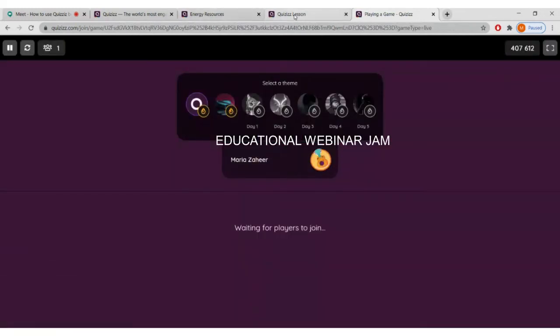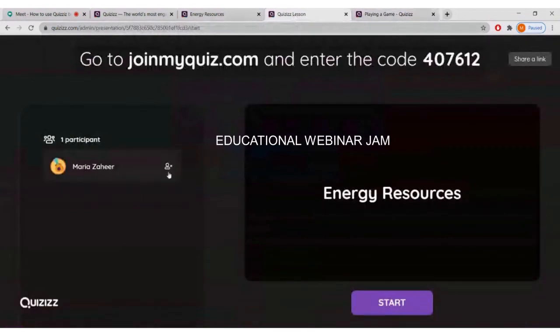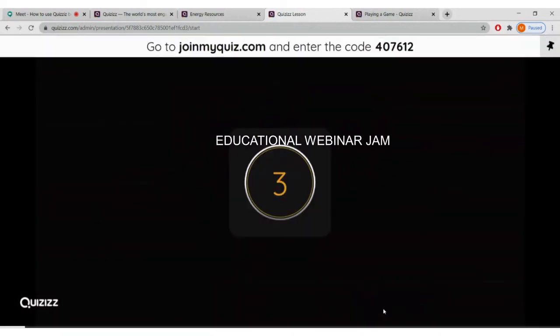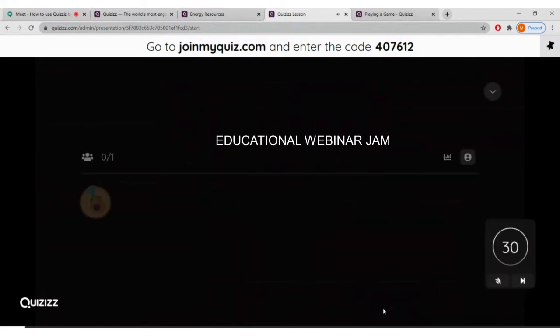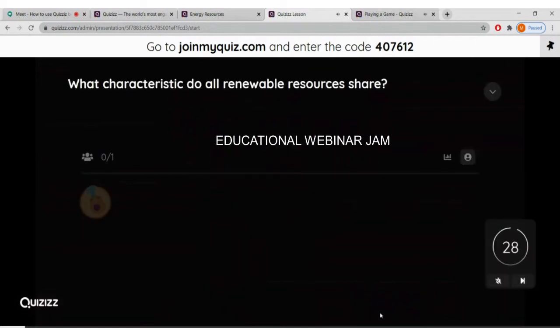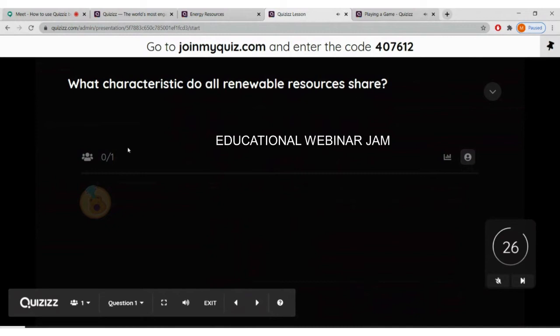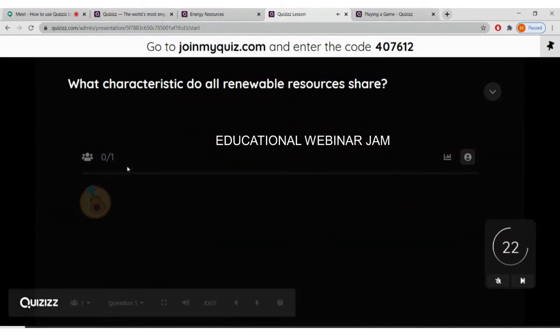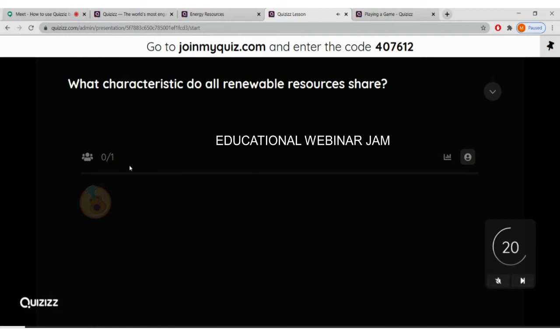And you can see as soon as my students start joining, I can see that one participant is there. As soon as all your students have joined in, you can start. And this is how the quiz starts. So the question shows up. This is like an open-ended question. What characteristics? I just give a random answer.